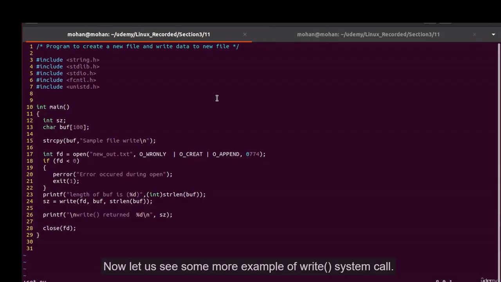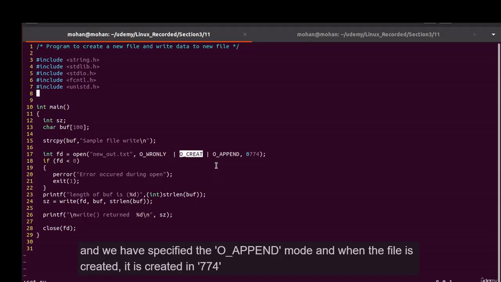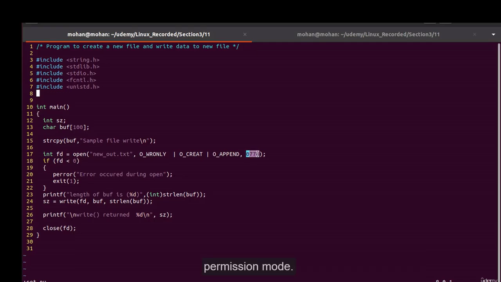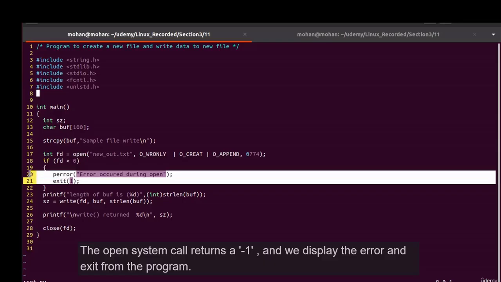Now let us see some more examples of write system call. In this program, we are opening a file called new_out.txt, and in this case, if the file is not present, we are creating the file using O_CREAT flag, and we have specified the O_APPEND mode. When the file is created, it is created with 774 permission mode, and in case the file creation has failed, open returns a -1. The open system call returns a -1 and we display the error and exit from the program.